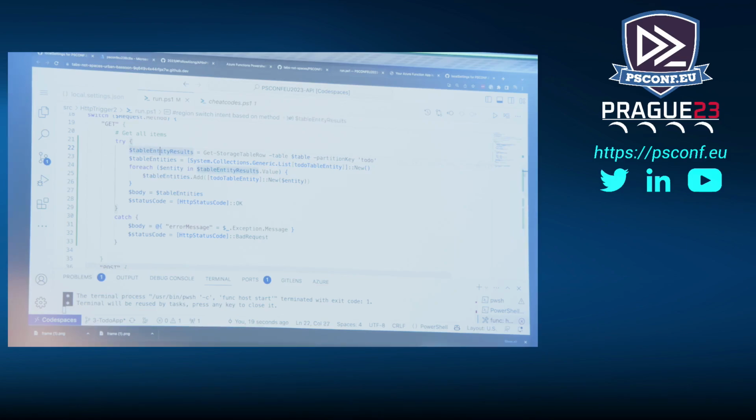Once we've got all of our results, because I'm an idiot and I overcomplicated this stuff, I'm going to create a generic list of to-do table entities. I'm then going to step through the results, and I'm going to add every result of the Azure table into that list, and then I'm going to store that as a variable called body. I'm going to give it a status code of OK. If I get any problems with this, I'm going to change the status code to bad request.